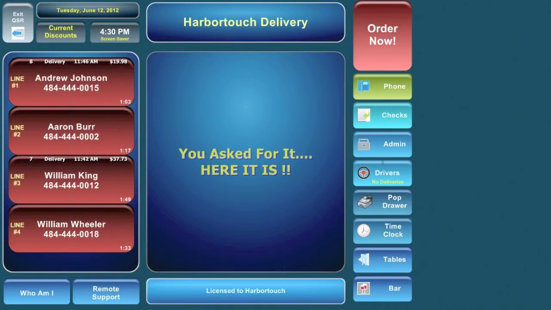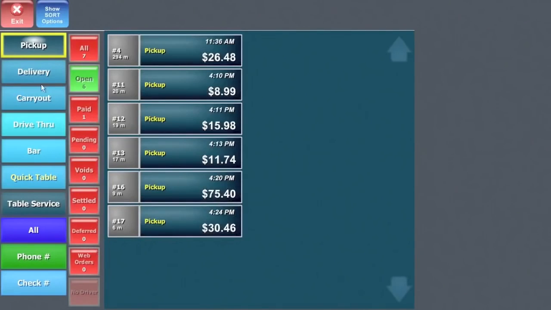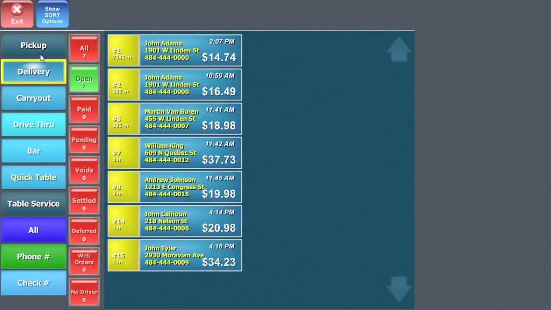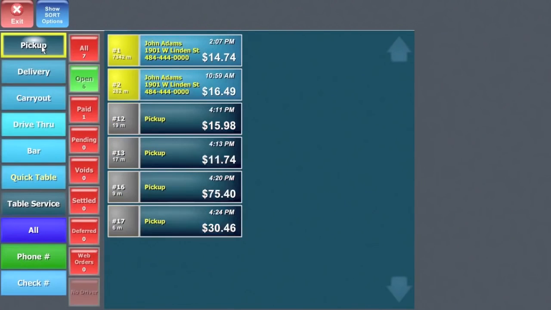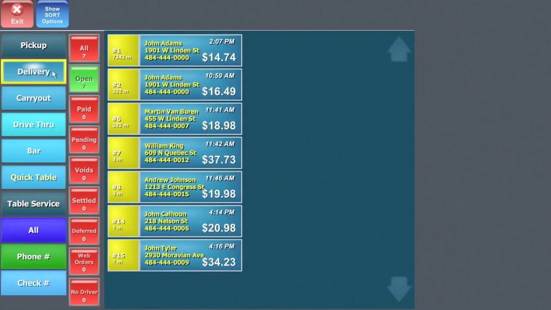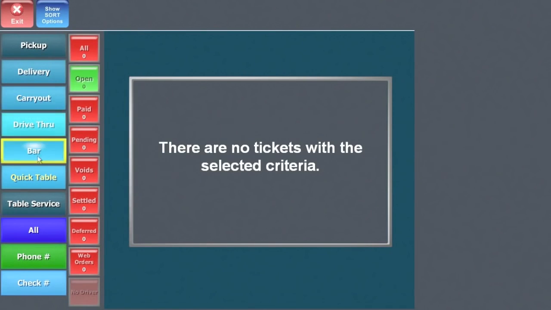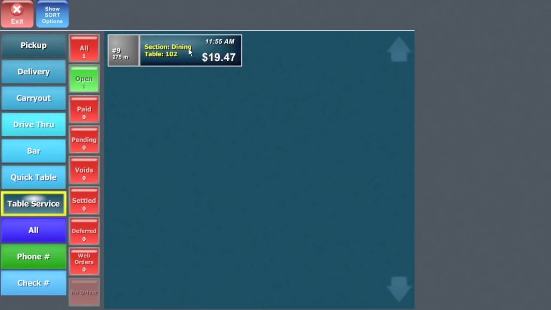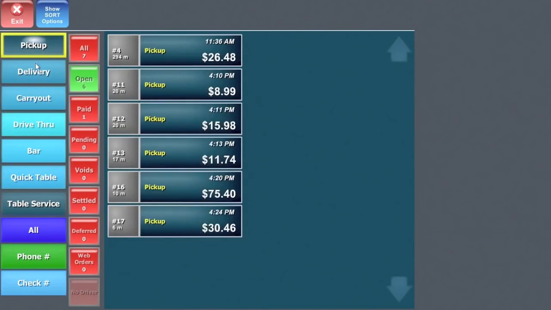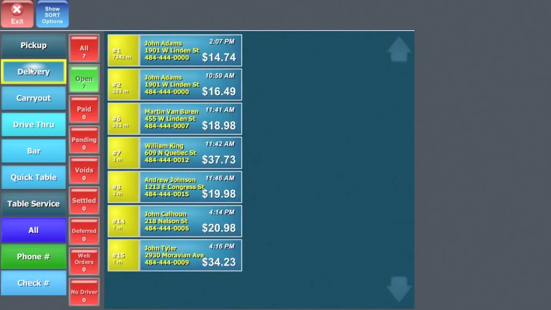So I'm going to go into checks. I probably have a number of tickets out here, which I do. What you see here on the left-hand side are your various service types. When I click on each one of those, it shows me the tickets that were created under those service types. The ones that I've been doing on this demonstration have only been pickup and delivery. I don't think I've done any carryout or any of these others. Oh, I do have a table service one. Anyway, that's what it's doing. It's showing you the breakdown of each of these service types, or the tickets that were involved with that.